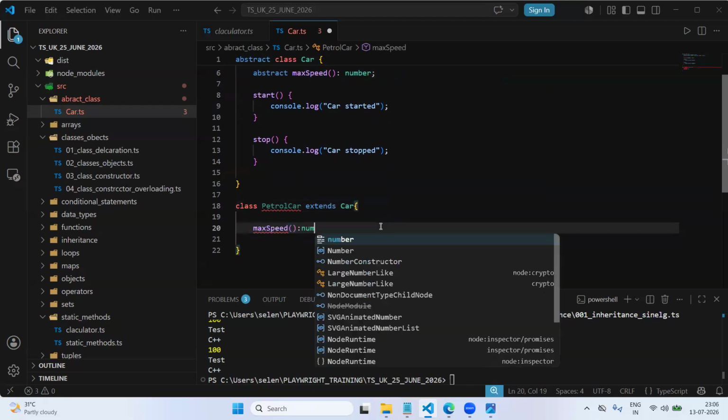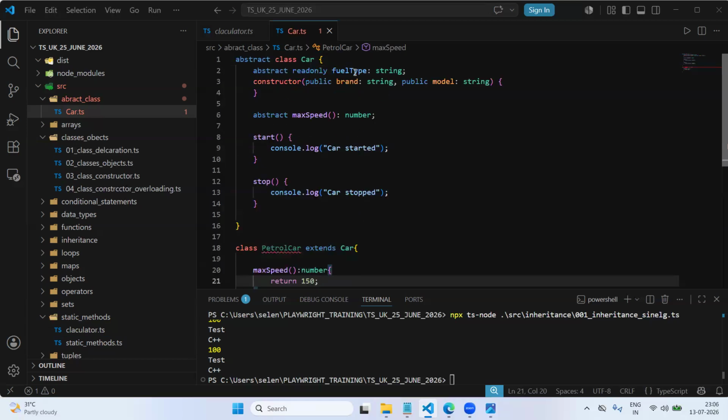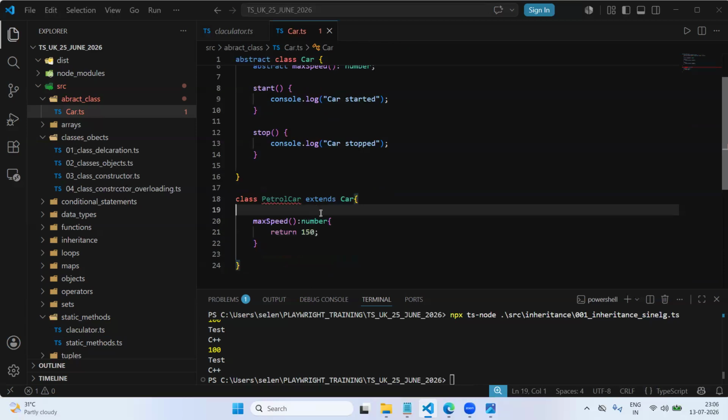So it is of type number. So we need to override here. I would say return 150. So this is the maximum speed. Apart from this, I think you need to initialize this also because you have declared this in the parent class.